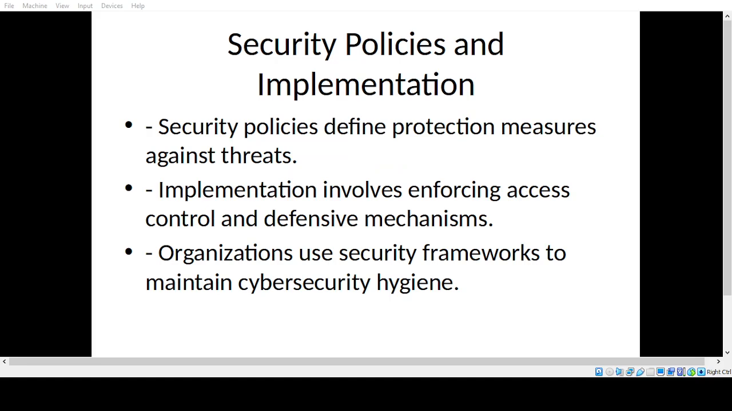Security policies and implementation. Security policies define protection measures against threats. Implementation involves enforcing access control and defensive mechanisms. Organizations use security frameworks to maintain cybersecurity hygiene.